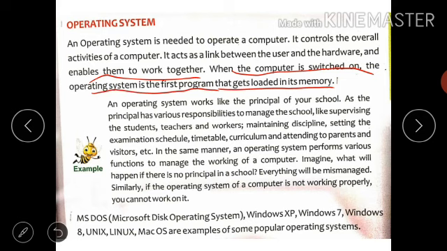And whatever instructions the user gives to the computer, this operating system changes those instructions into computer language so that the computer functions according to those instructions. Okay. Now the examples of operating system. MS-DOS, the full form of MS-DOS is Microsoft Disk Operating System. Windows XP, Windows 7, Windows 8, Unix, Linux, Mac OS are examples of some popular operating systems.